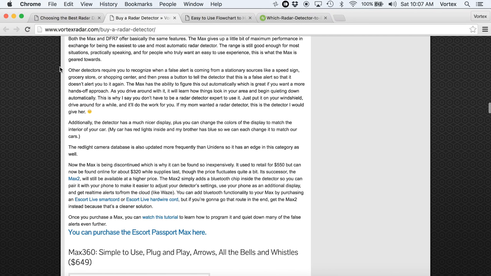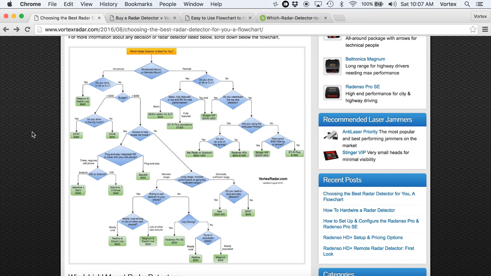Anyways, what I wanted to do is give you a simplified flowchart to help with the thought process of deciding which radar detector is best for you. I've been discussing this a lot with the people on RDF to pick their brains. We had a lot of discussion and brainstorming, and this is what we have come up with. So definitely take a look here. Again, the link is in the video description.